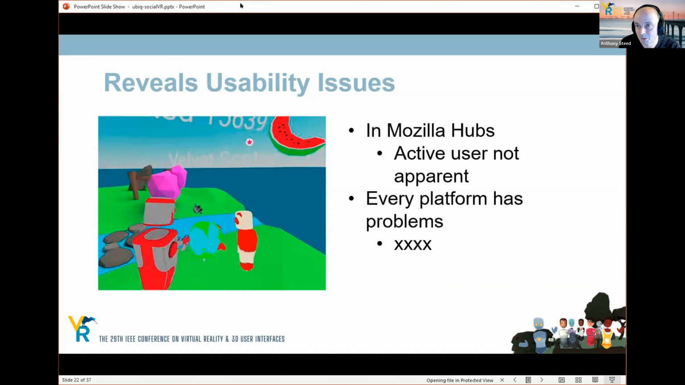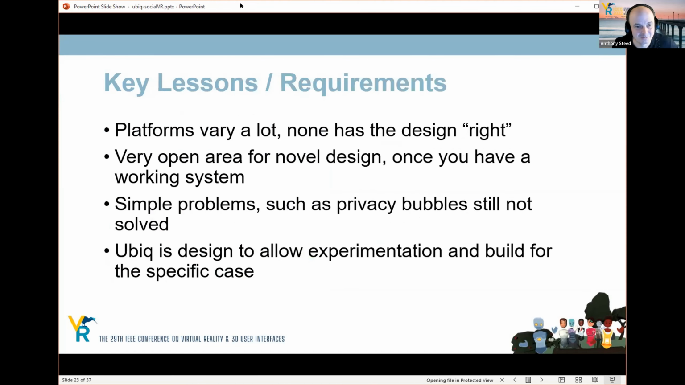Every platform has problems, and I don't have time to talk about more of them. Okay, so some key lessons there. The platforms vary a lot. None has the design right. It's a very open area for novel design once you have a working system. It's getting to the working system, which, if you just start from scratch, will take you a while.